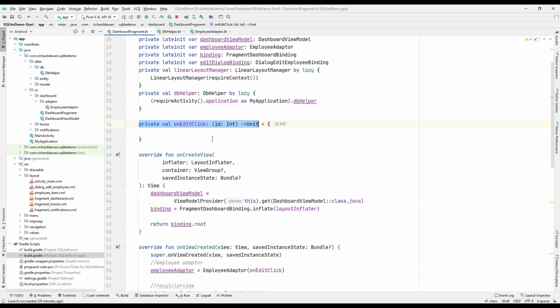What the lambda expression actually does is that when we call this lambda expression, we have to pass this parameter, and the return type Unit means that it's not going to return anything. So this is a simple lambda expression that we are defining over here.